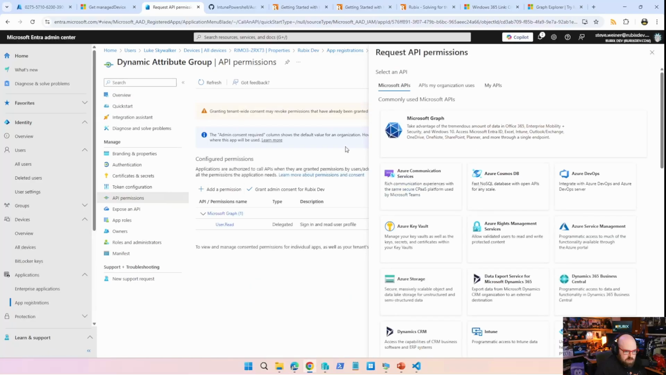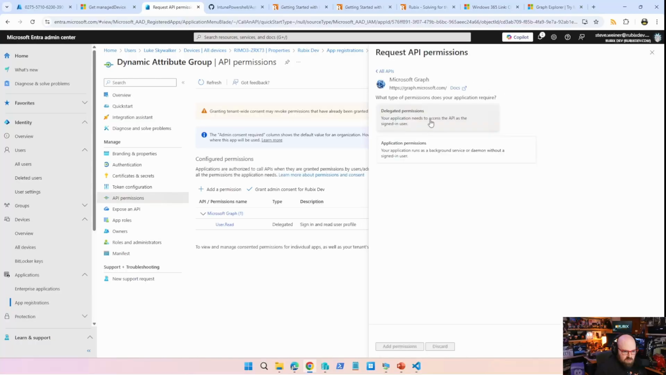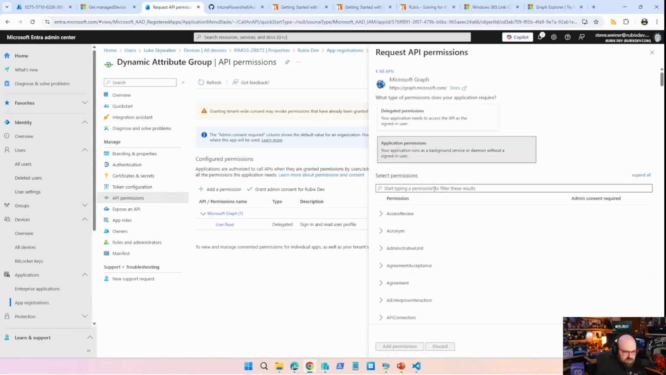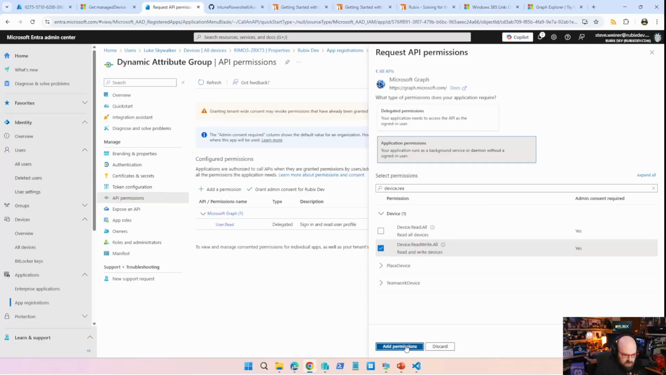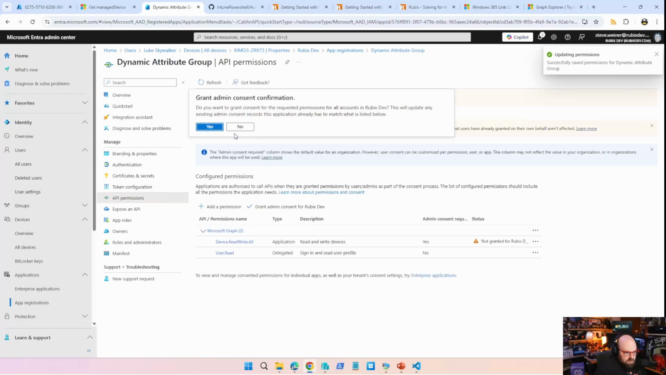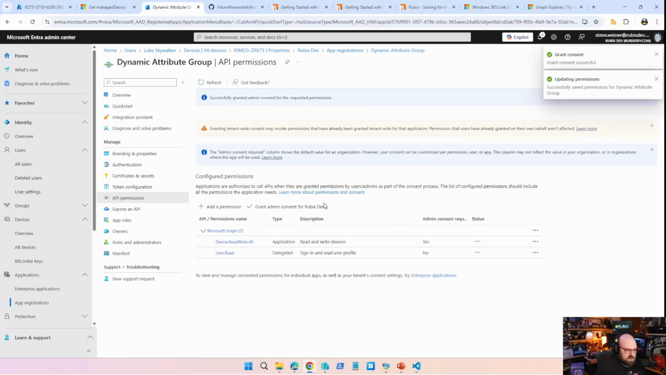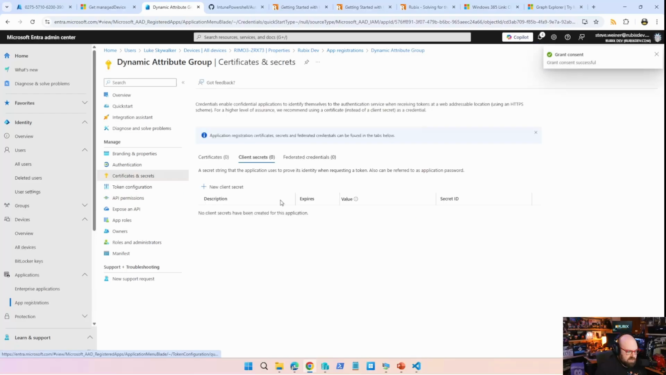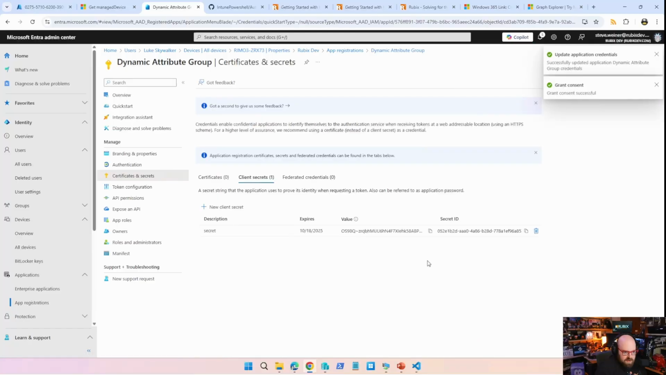So we're going to add a permission, Graph application permissions. So let's do Device.ReadWrite.All. That should be more than enough for what we need. I'm going to grant consent. Perfect. And now let's add a secret. I'm going to leave the recommendation and I'm going to grab the value.